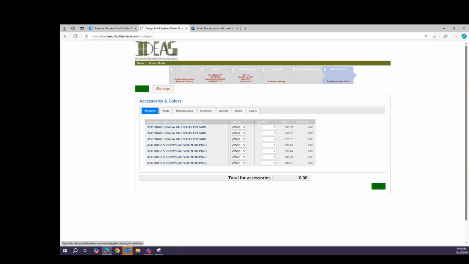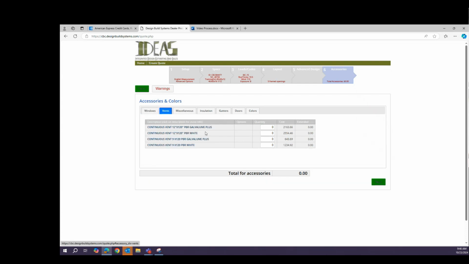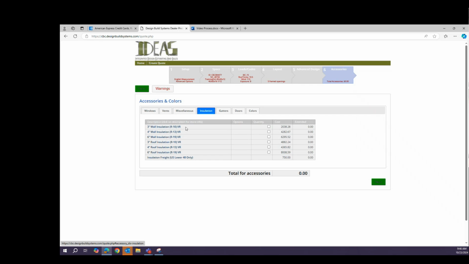Under accessories, again, we've got windows, so 303s, 304s, 604s, so all of these are not insulated windows. So if you do need an insulated window price, please get with your account manager. For your vents, there's the 12-inch and 9-inch continuous ridge vents. Miscellaneous has pipe jacks for small protrusions through the roof. You also have the option of 3, 4, or 6-inch insulation in the roof or the walls.